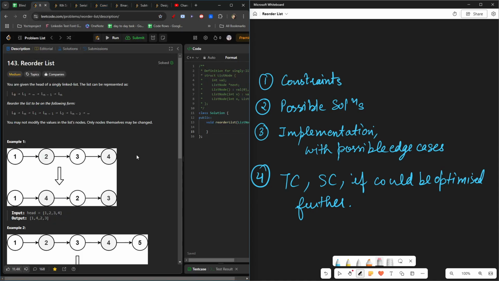So now for today's question, here it is, Reorder List. Let us first read this question, then we will be checking for the constraint, whatever possible solution comes to our mind after reading the question and as per the constraint, then we'll implement. I do implementation in C++ because that is my favorite language, and all other implementations could be found in the GitHub link, which in a lot of videos I have already provided.